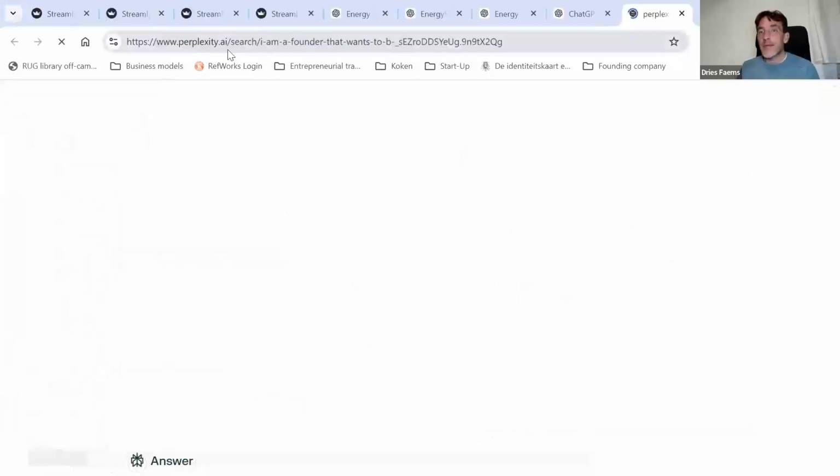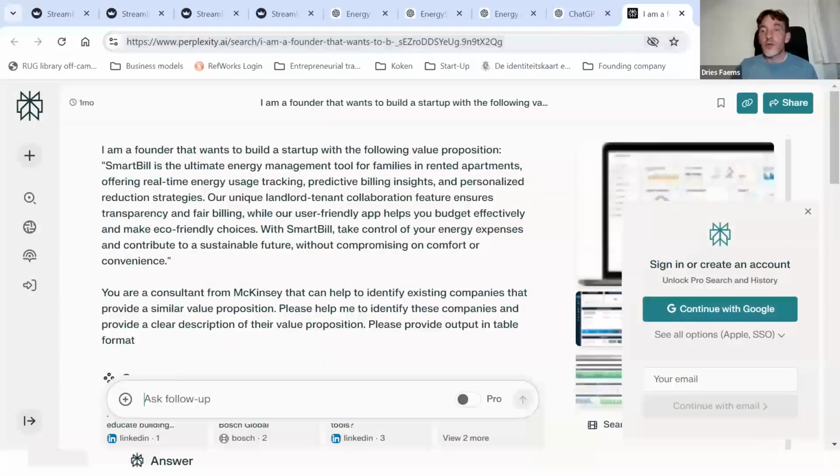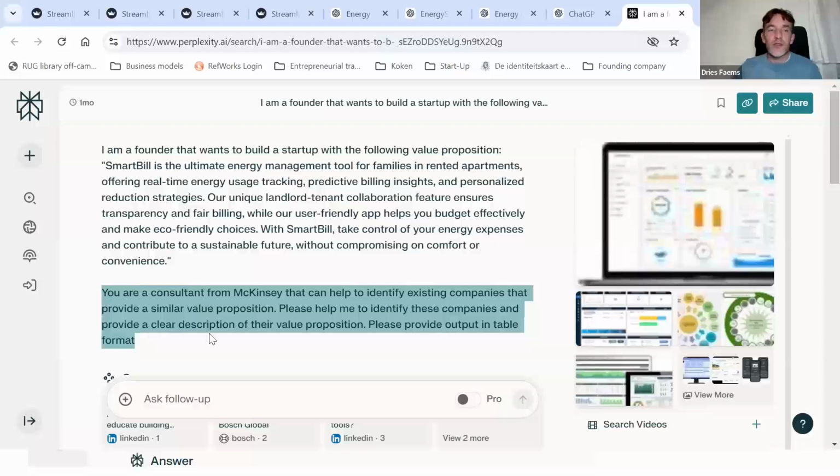And Perplexity AI more and more is a bit like the Google of generative AI. So this is actually a tool focused on doing research. And the great thing is that it always provides a lot of sources. So it will be very clear about where I found information. So again, you can see the prompt that I've written here. So I'm saying, look, I'm a founder that wants to build a startup with the following value proposition. So here I used one of these value propositions that we just created. I gave it some context. So I'm saying, look, you're a consultant from McKinsey that can help to identify existing companies that provide a similar value proposition.